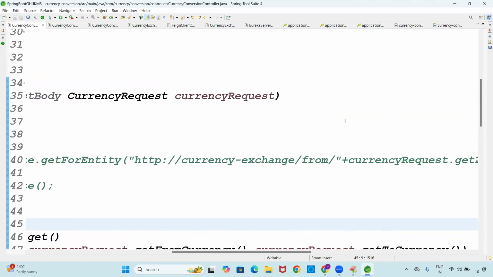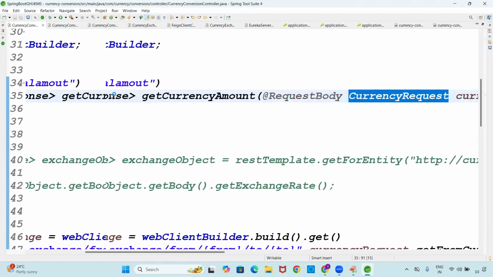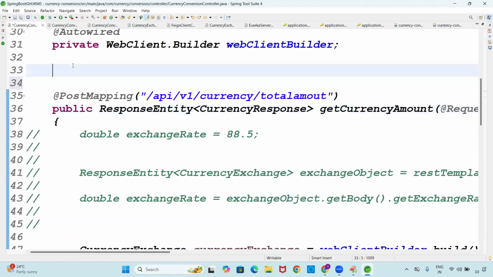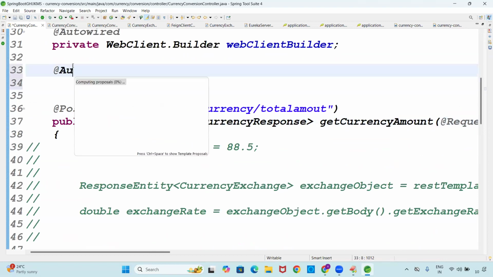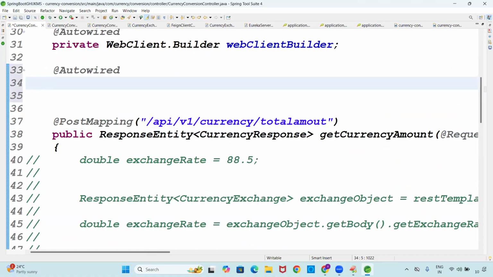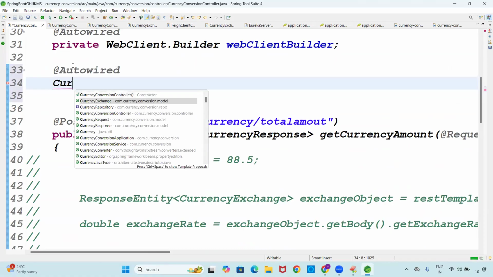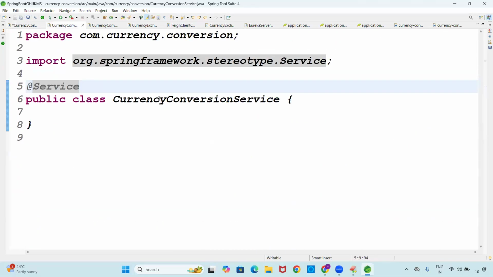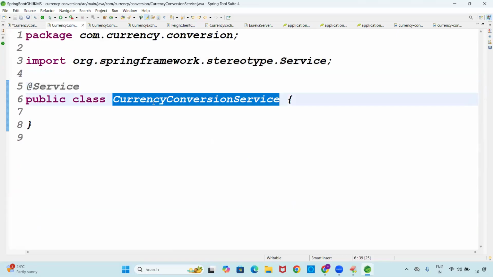And to this controller method, what object do we have here? The currency request object. Fine. Please autowire that. What should you autowire here? The currency conversion service. Please autowire the currency conversion service. That has the service annotation.